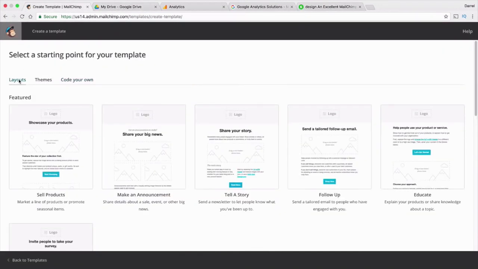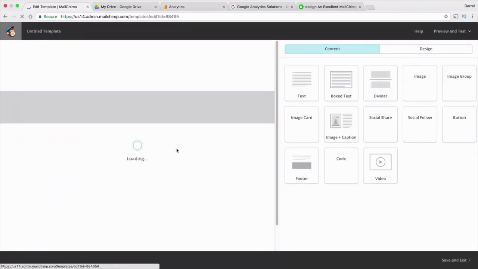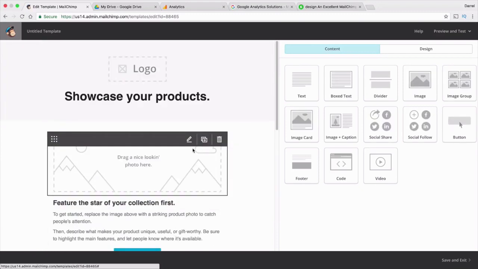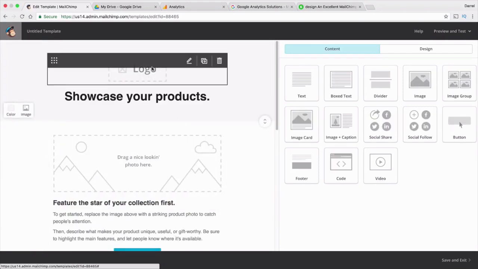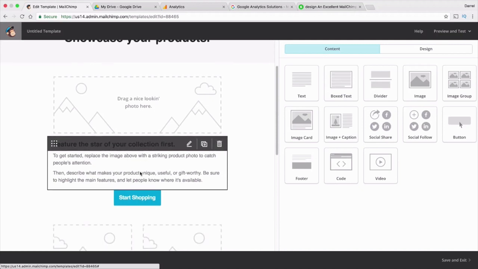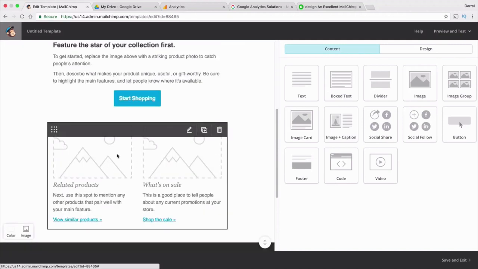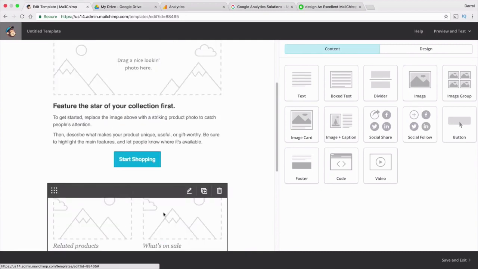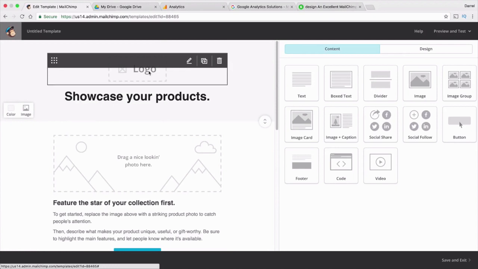So right here under layouts, I'm gonna go ahead and select this first one right here. All right. So right here, it has logo, showcase your products, drag a picture. It has some text right here, a call to action, and then this looks like a footer right here, and you can probably link them to different parts of your website in your campaign. So the first thing we're going to do is change this section up here.